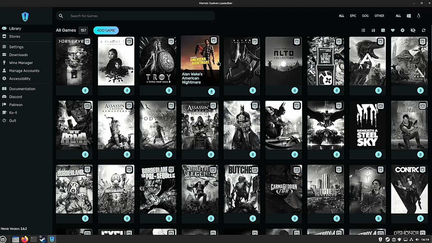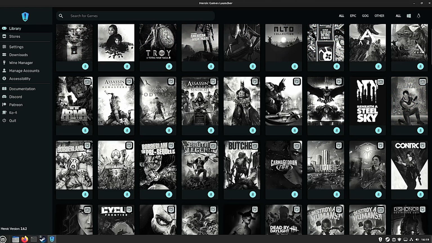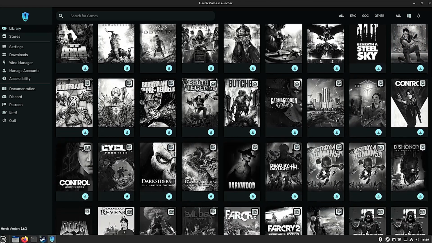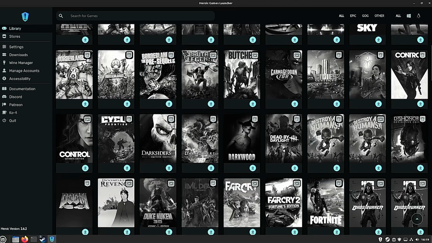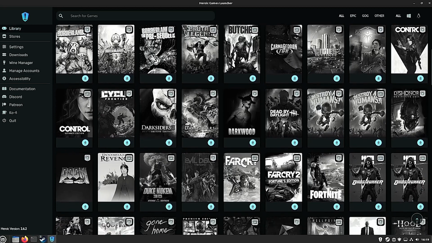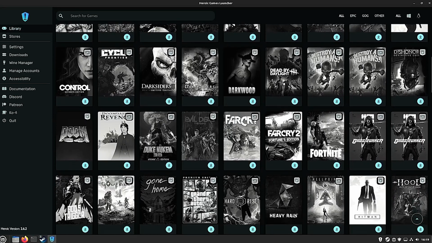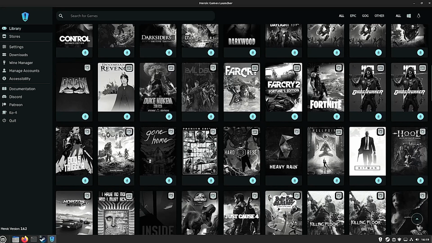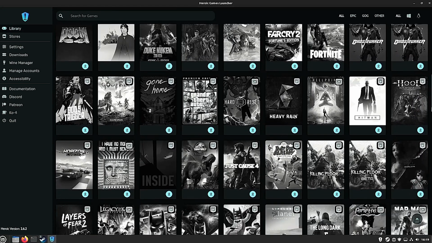So now I've logged in through GOG and Epic Games, so I have access to more games that I've bought, because I've bought games through both stores before. And you'll see sometimes games cross over. You'll see them twice, once for the Epic store, once for the GOG store.